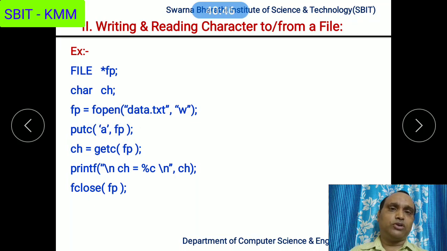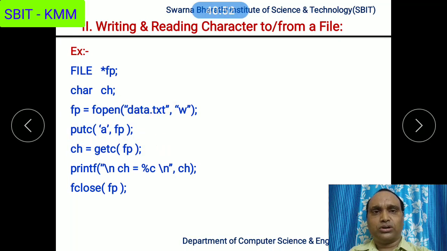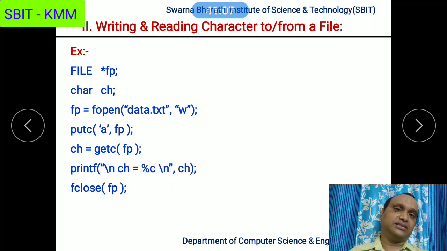Once you perform your operation, it is better to close your file. Then you can open the data.txt file in read mode and read the data using the getc function. getc takes only one argument, the file pointer. It reads the content from the file pointed to by fp and stores that character in the variable ch, and that character you can display on the screen. Once you complete the read operation on the file, you can close the file. So that is how we can do it.